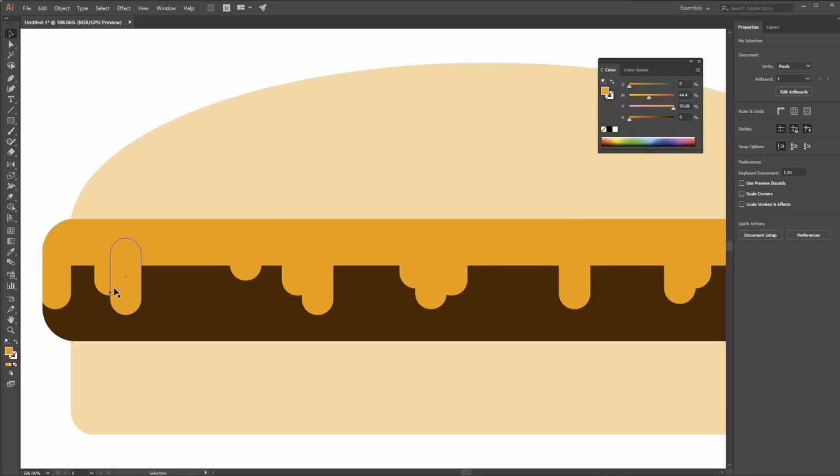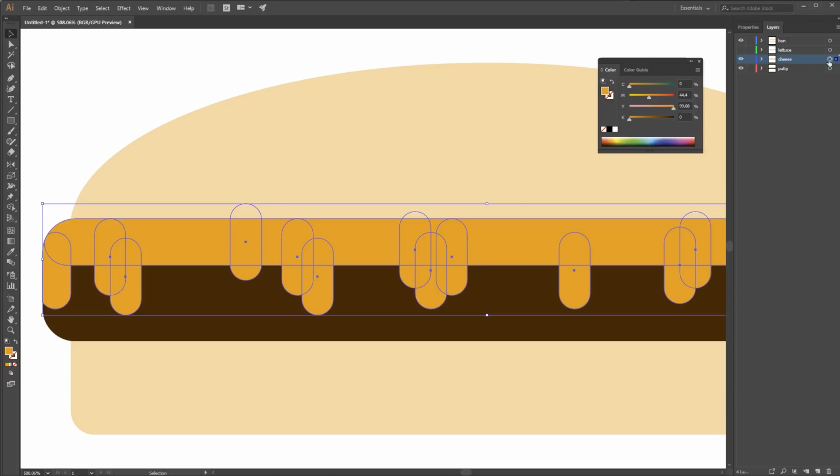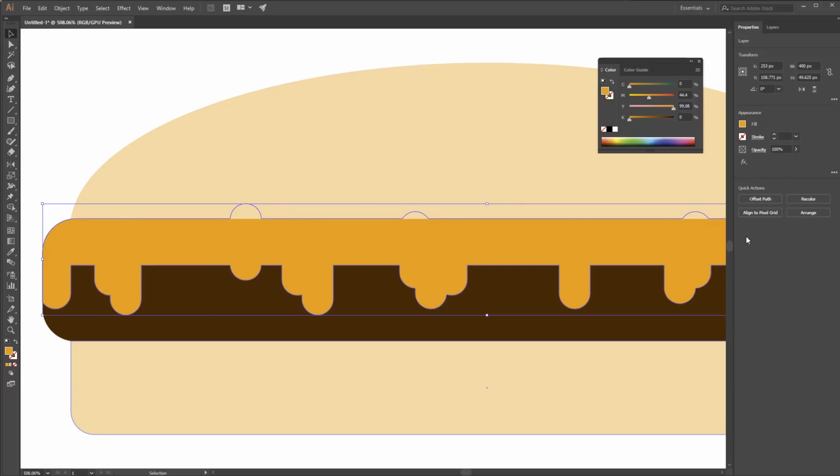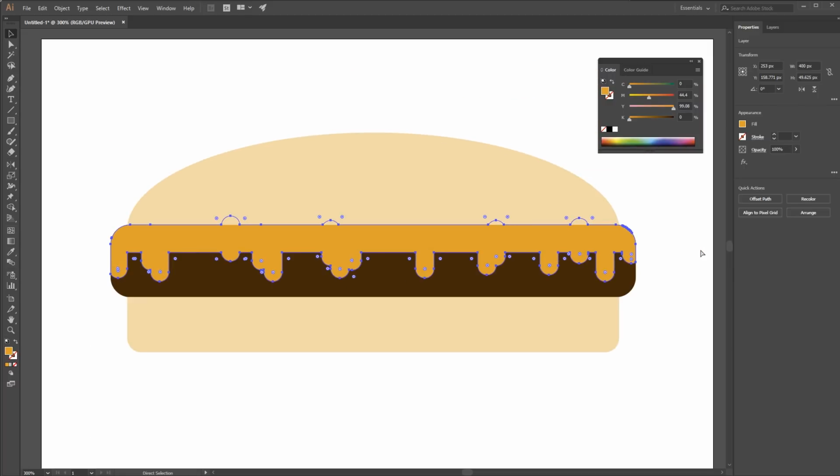The next thing I'm going to do is I want to select all of the things on my cheese layer. So I could try and come and click on them all, but if I go to my layers here, they were all on the cheese already. You can see if I turn that on and off, they're all there. I can just click this. It's going to select everything that's on my cheese layer. Go back to properties and merge them all together with my Pathfinder.